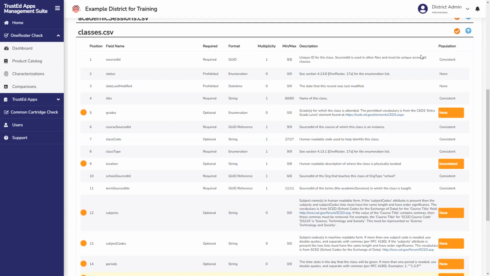And then this population just indicates the extent to which that field is populated in the file. Consistent means every record has a value in that field. None means no records have a value in that field. And inconsistent means some records are populated and some aren't. And you can see we highlight these in amber. This field location is an optional field and it's inconsistently populated with data. This may cause issues if the data is required by a consumer's system. So again, it's compliant with the specification, but if the receiving end requires this field, you could run into issues. So this is revealing to you that it's inconsistently populated.